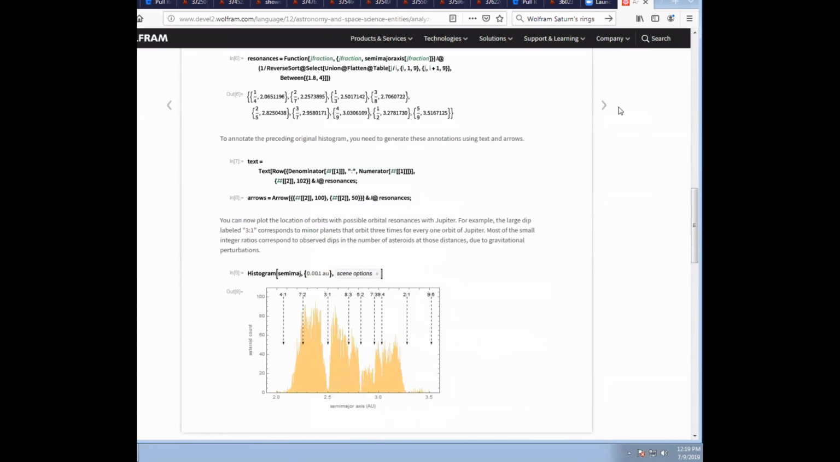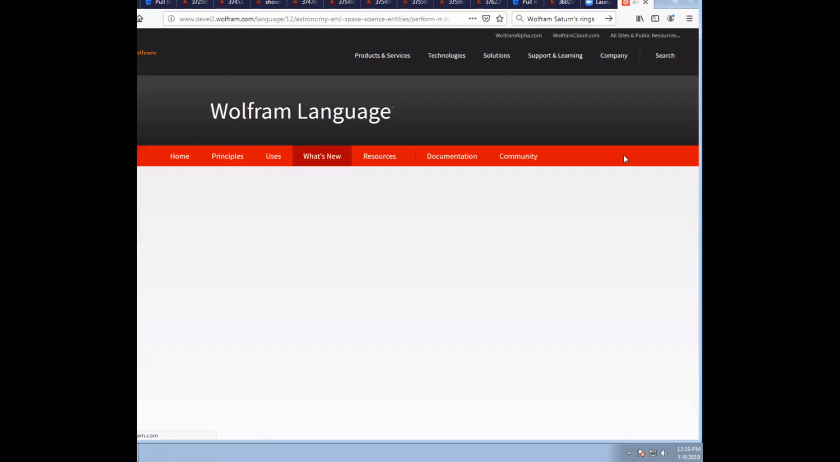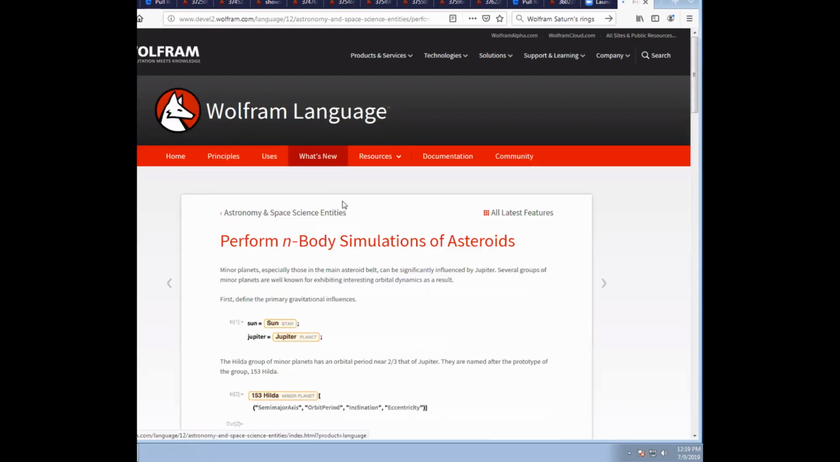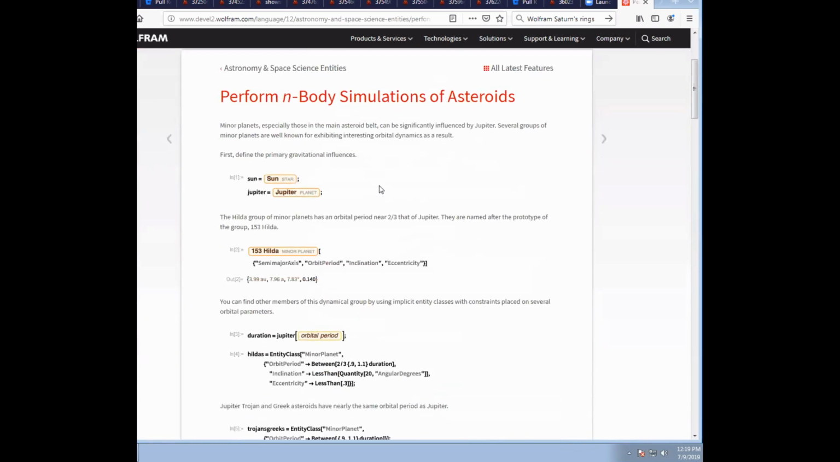Anyway, let's move on from this. Something else that we can do, and this does take advantage of something that's new in version 12, is we can do N-body simulations of asteroids. In this case, I'm using the entity type minor planet. Minor planet data, the symbol under the hood, is basically just using entity value. But here we're focusing on the entity type directly.